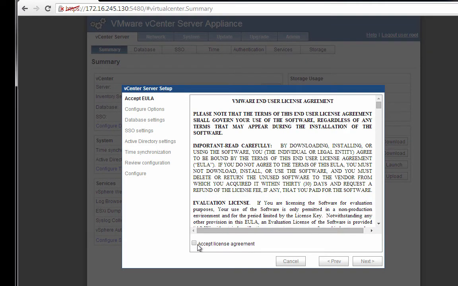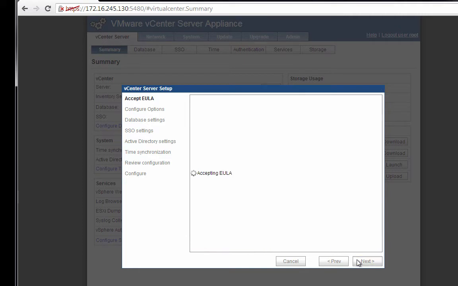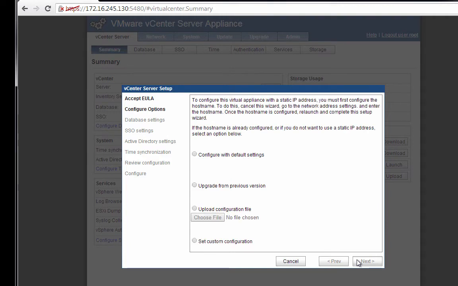We have an end-user license agreement to read and accept, so we'll check the checkbox to accept it. Then we'll click the Next button. And as you can see at the top of the screen here, there's a message that says that one way to change the vCenter Server Virtual Appliance to use a static IP address would be to cancel out of this wizard, go change it manually on the Network tab, which ultimately we are going to do.